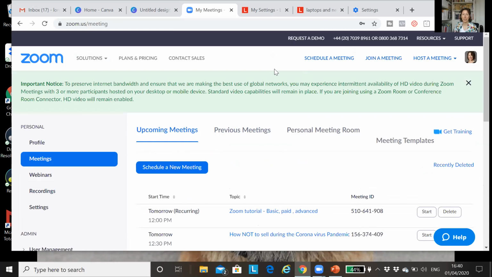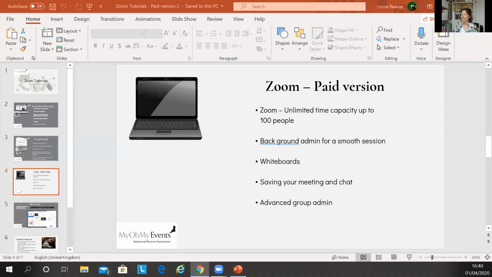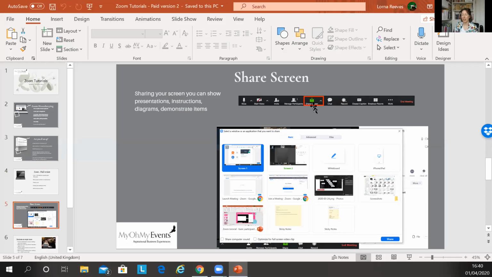Let's head back over to our PowerPoint. Here we go. In the share function that we talked about yesterday in the first session, we talked about this share screen button. And we talked about selecting this first one. Most people will be running one screen rather than two, but you can select which screen you want to share.